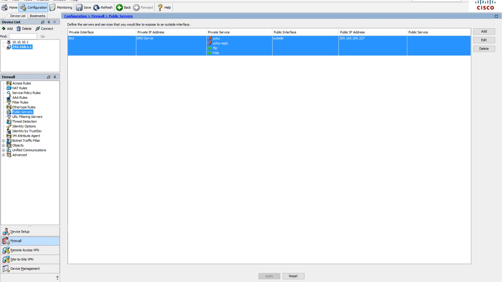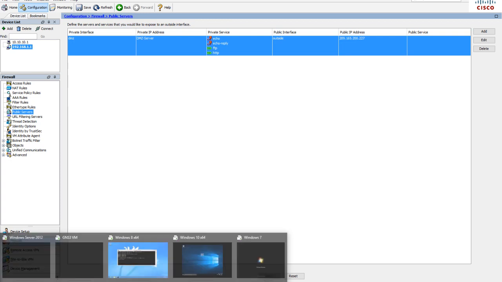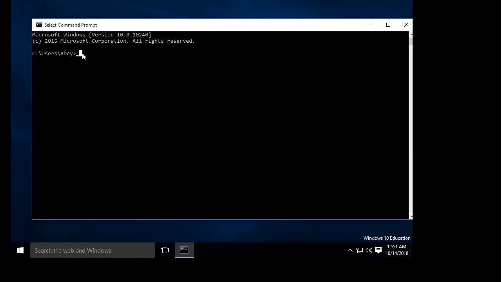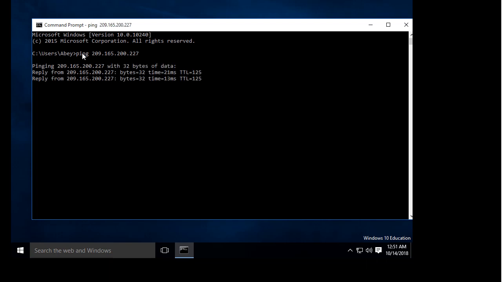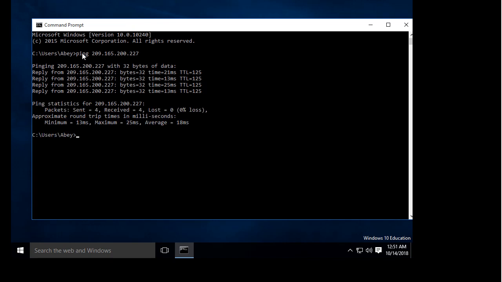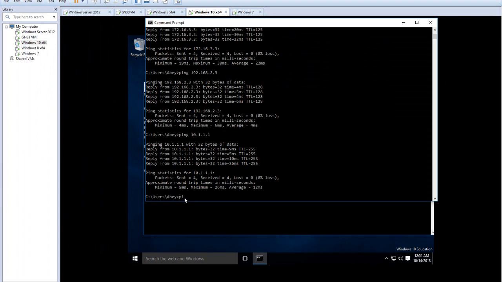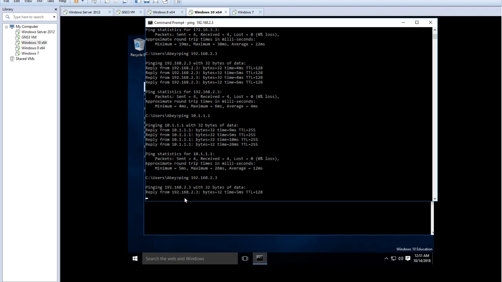And now once this DMZ is set up, we can verify the connectivity by pinging from outside. Let's ping from PCC now, from the Windows 10 machine. CMD, I'm going to ping 209.165.200.227. This is the translated address for the DMZ server, and as you can see, I was able to ping. Now from the internal network, I'm going to ping 192.168.2.3. I should be able to ping.